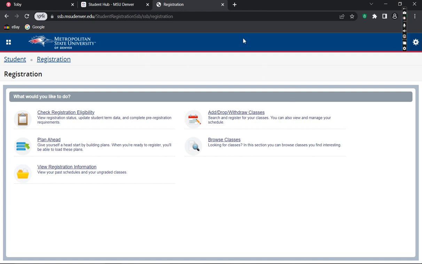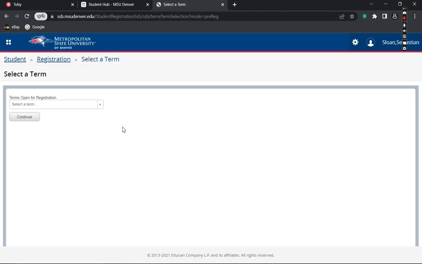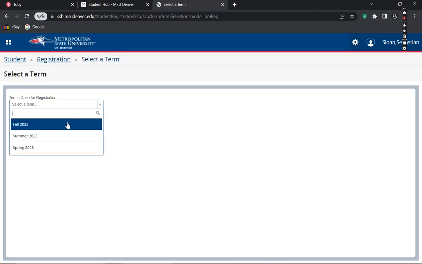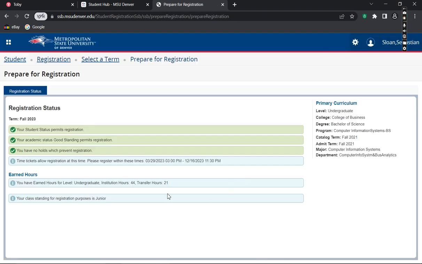So here is your registration for classes. You have check registration, plan ahead, view registration information, add, drop, or withdraw classes, and browse classes. So here's kind of how you get to navigate this. When you check registration eligibility, this is just letting you check what term you want to register for and telling you if you are ready to register.